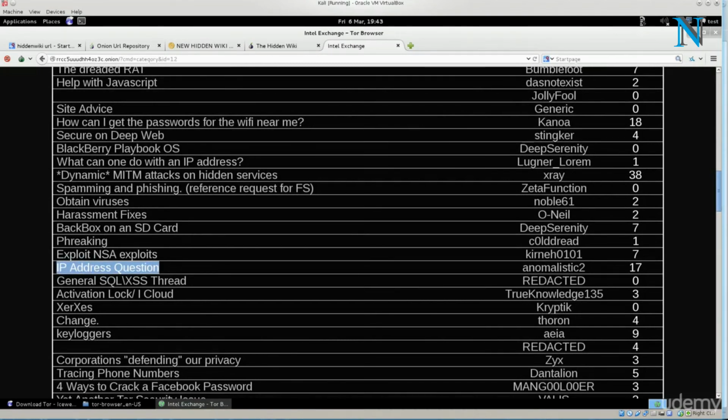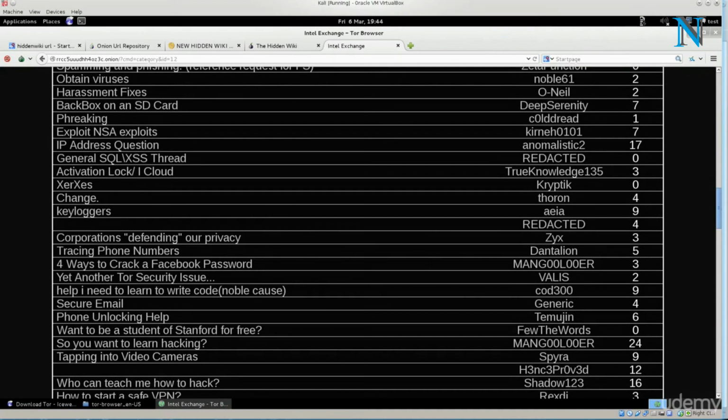Excellent. We have IP address questions. So what can you do with an IP address and so on and so forth. I can't open any of these because I'm not registered, but I have been on these forums and they can be quite useful. I don't think I've been on this one in particular, but I have been on forums on the darknet, and you can find some interesting things that people have done, some interesting methods. Usually things tend to come out here first and then they hit the general public or the regular web, whichever way you want to see it.